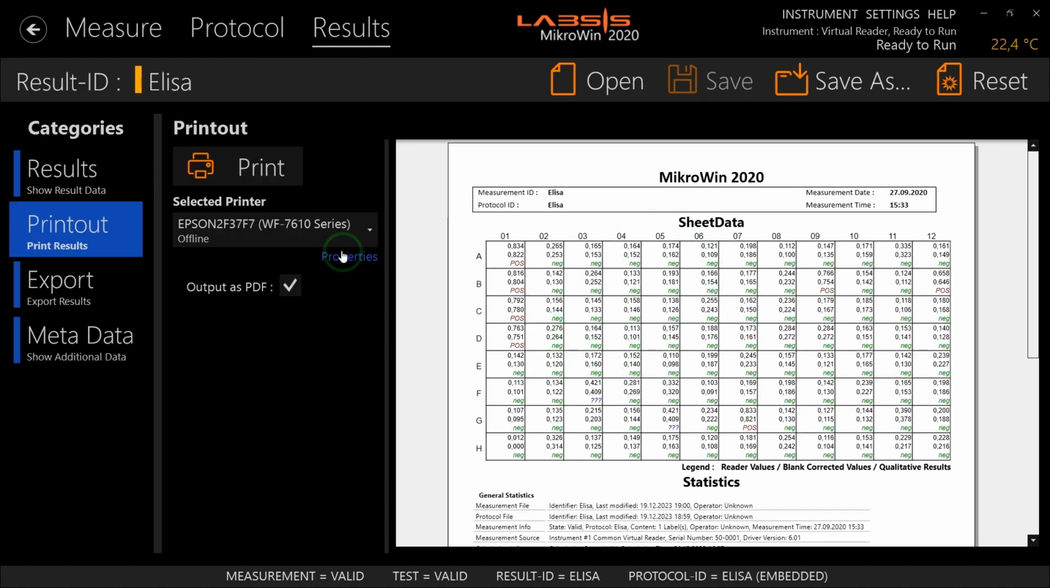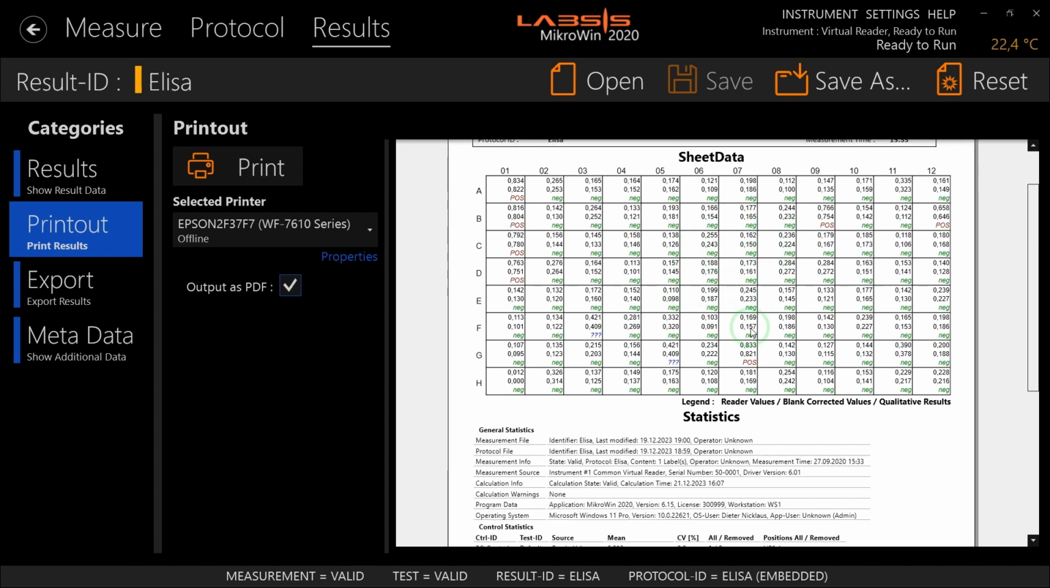Alternatively, you can generate a PDF file instead of a physical printout by activating the Output as PDF option. A print preview is displayed on the right-hand side of the view. You can navigate in the preview using the mouse wheel, and zoom by using the mouse wheel while holding down the Control key.